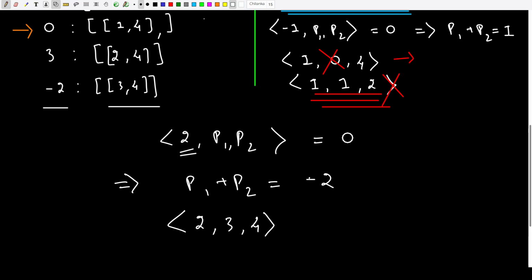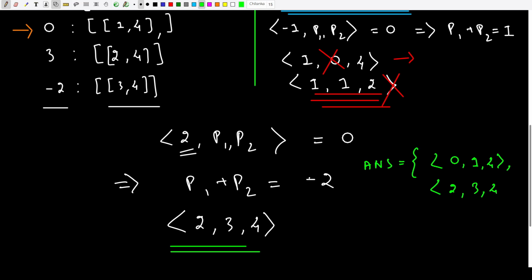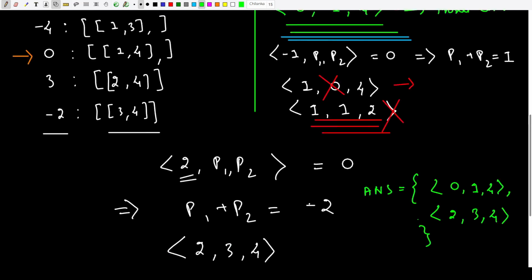Now since this is a triplet which we have not inserted in our answer list, what we are going to do is we are going to have this triplet also in our answer list. So far our answer list contains 2 triplets. One triplet is 0, 1 and 4, and the other triplet is 2, 3 and 4. Now let us proceed forward.